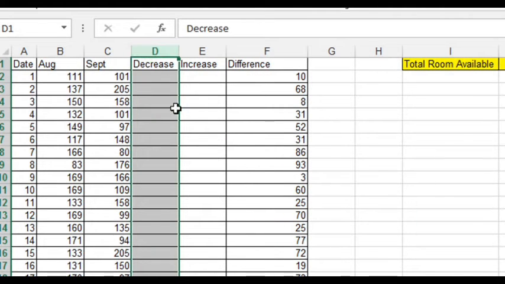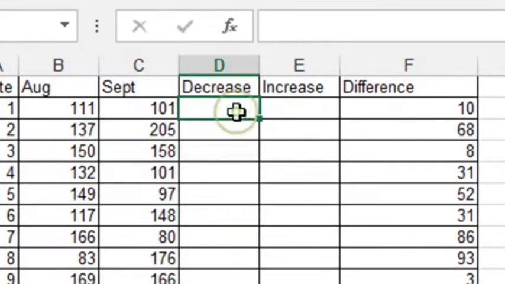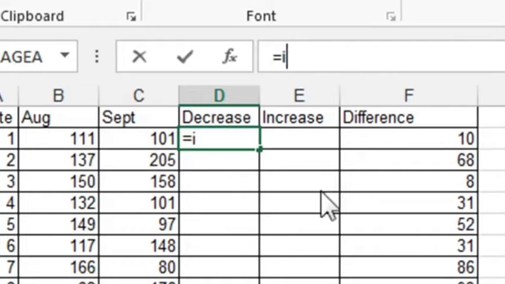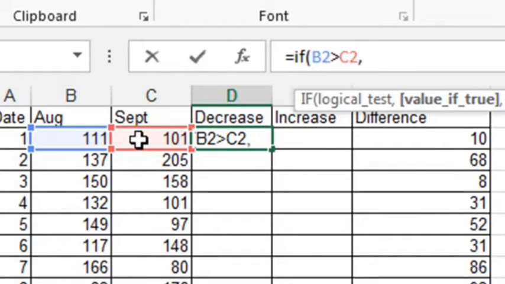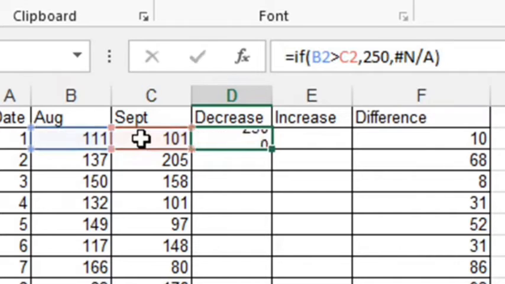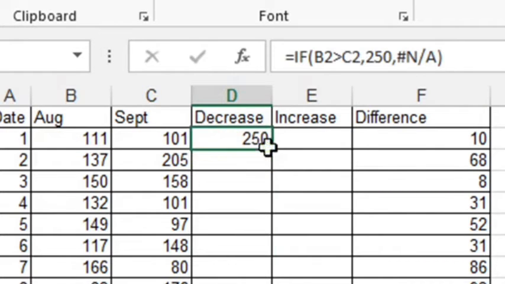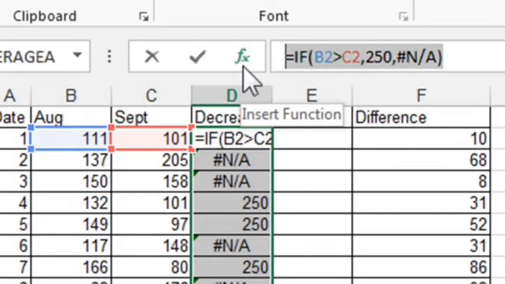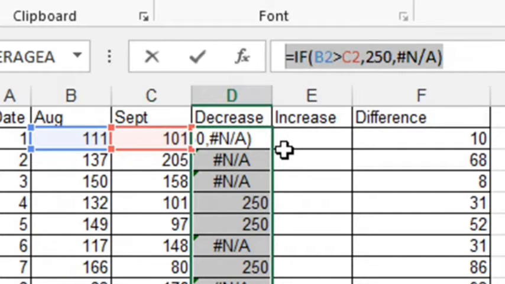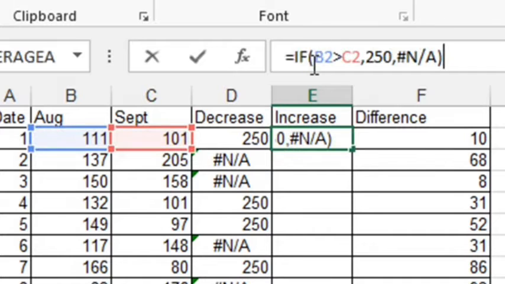Now in decrease column, before we input the formula, let me explain it first to you what we want Excel to fill it up with. We want to instruct Excel like this. Hey Excel, if the number of August's rooms sold is higher than September's rooms sold on this date, I want you to fill this cell with the total of our room available, 205, plus 45. But if August's rooms sold is not higher than September, please fill this cell with hashtag N/A. In other words, if August is higher than September, you put number 250. Otherwise you write hashtag N/A. So that is the instruction we want to give to Excel. Why 250? I will explain it to you later on. And this is the formula.